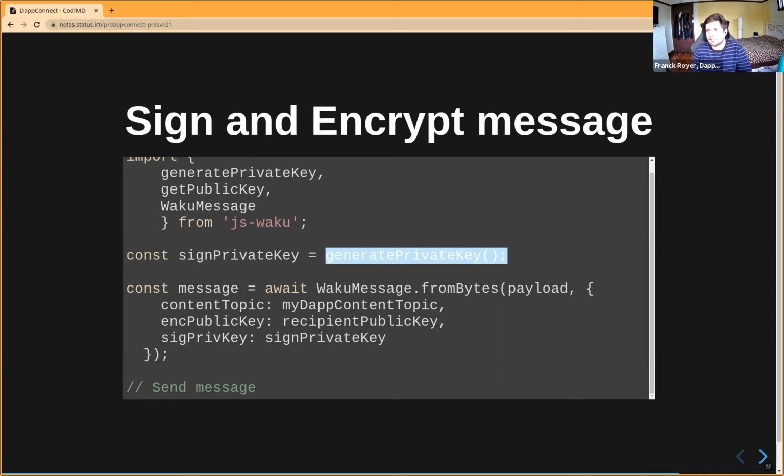But the idea is that when you create a Waku message, the payload is just your data, what you want to send across, and you can just pass the encryption key or the private key to use to sign, and Waku will handle the encryption for you and package it in a Waku message and send it over the network.